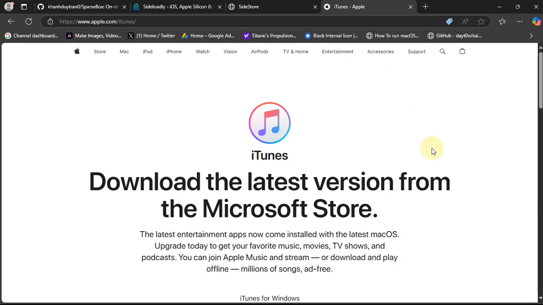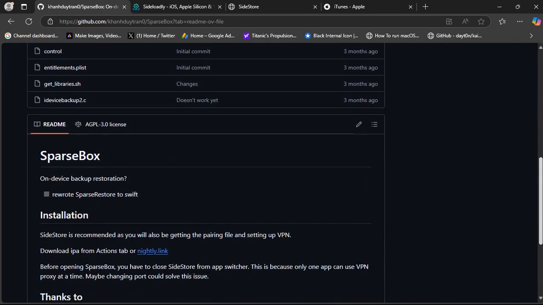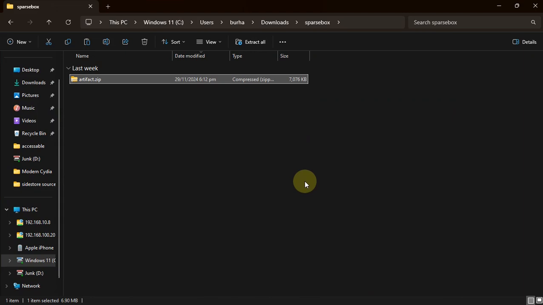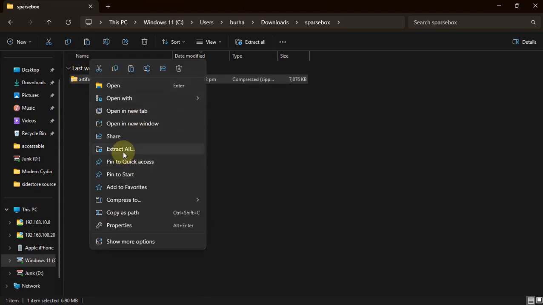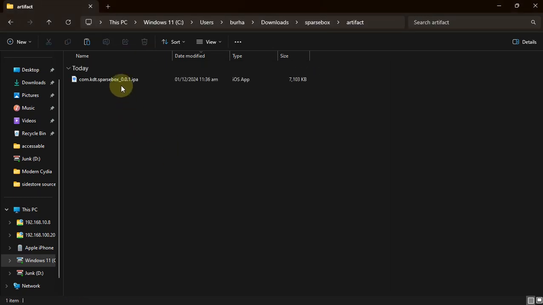The next step is to install iTunes on your Windows PC. You can use the official Apple's website and get iTunes. Now simply go to the official GitHub page for Sparsebox. Simply scroll down and you will see this title link. From there, get this zip file and right click and then extract all, then extract. You will get this folder and you will get the IPA for Sparsebox.